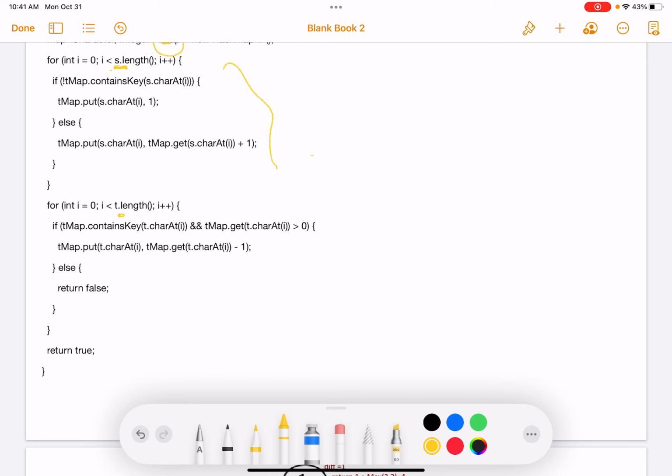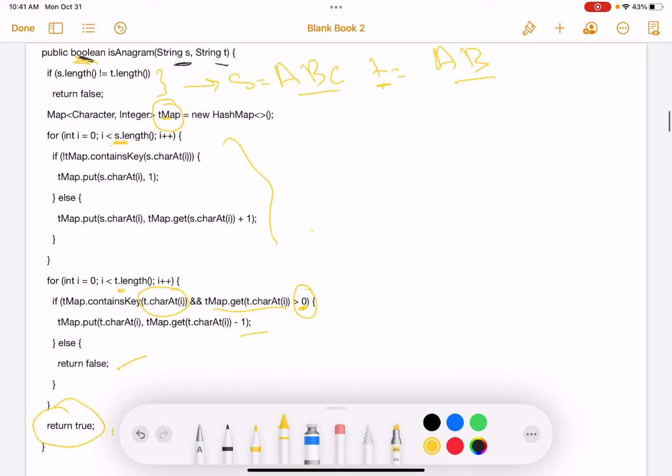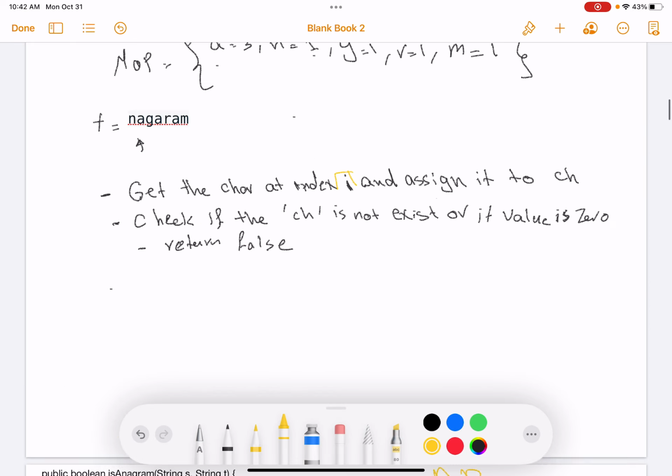Here is the condition: if map contains key, which is the character from t, and it exists and its value is greater than 1, decrement it by 1. If it does not exist and the value is not greater than 1, we return false. Otherwise, if everything is okay, we return true. So this is the Java solution for this one. Let's jump to the diagram to see how we can do that.